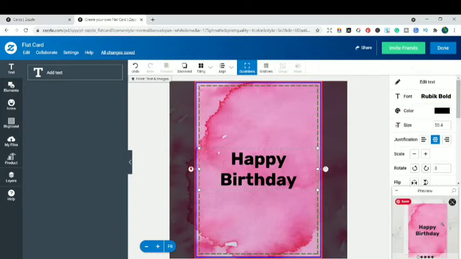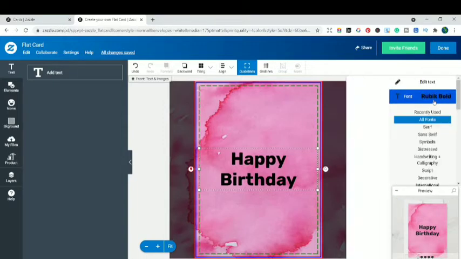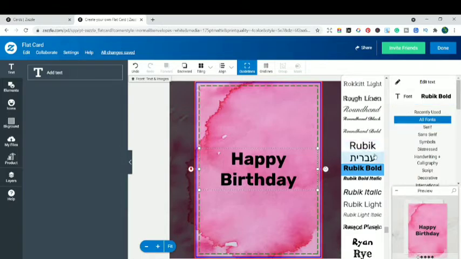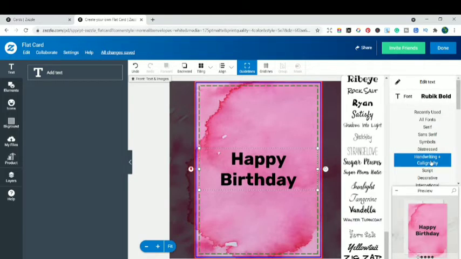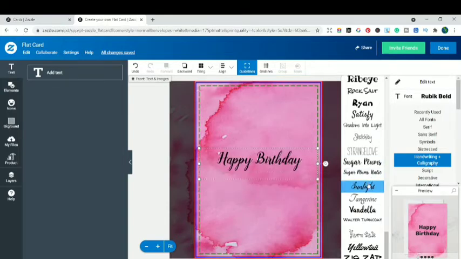This is the preview section, showing how your card actually looks. You can make different changes and see them reflected over here. Okay, guys, so I'm going to change the font of this card because I don't want it to be sans serif. I want something like handwriting or script. So just go to handwriting and calligraphy and pick the font you want. I'm going to go with the Sunlight font because I love the texture and it's looking pretty amazing.